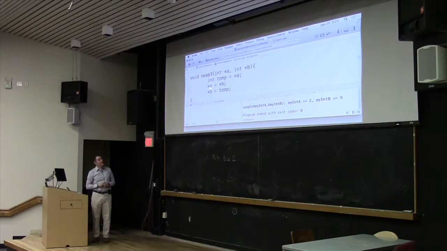And then we're going to say, go to that reference of A, or where A is, and replace that value with whatever B points to, that value. And then we're going to do the same thing with B and temp. We're going to say, now, whatever B is pointing to, set that equal to what temp is equal to. This also changes the value in the calling function.